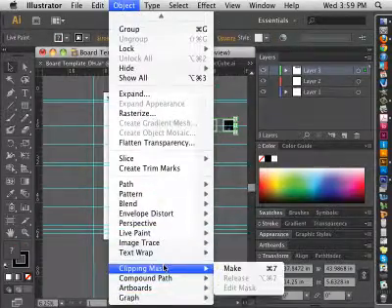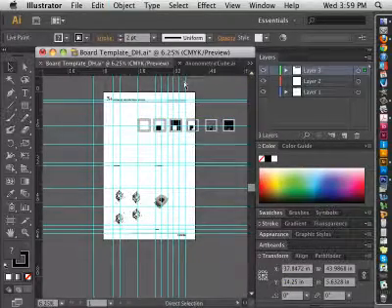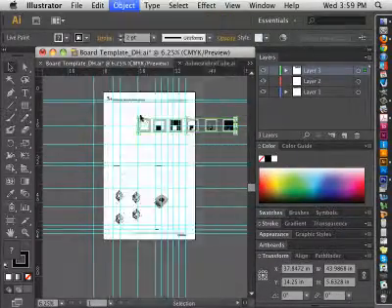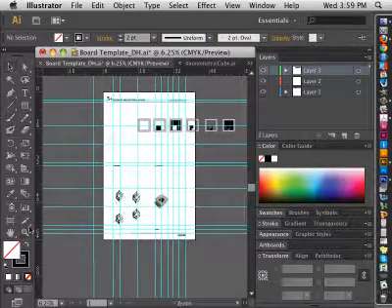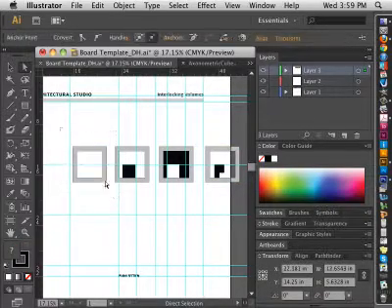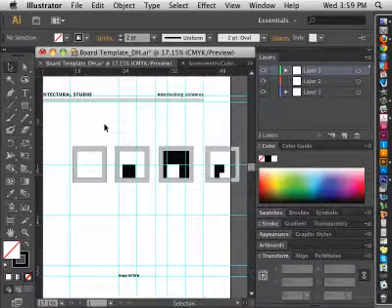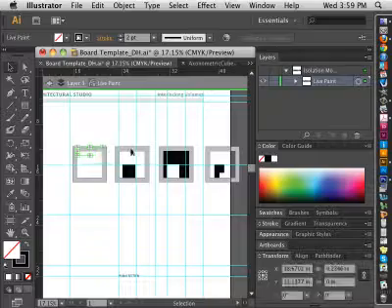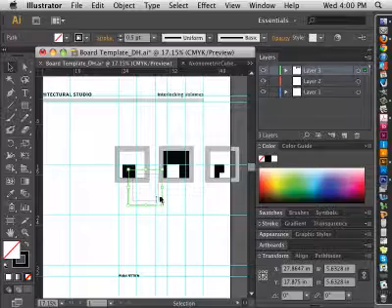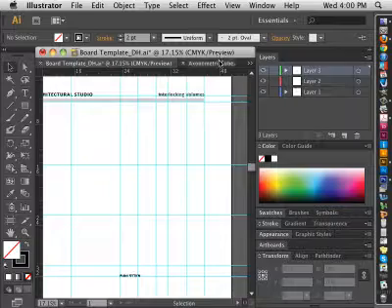Object, compound path, or ungroup. They must be grouped. Why didn't this bring these in? Why did this bring this in as an image? Oh, here we go. We're in some sort of group. Oh, they're grouped because they're a live trace or live paint. That's annoying.